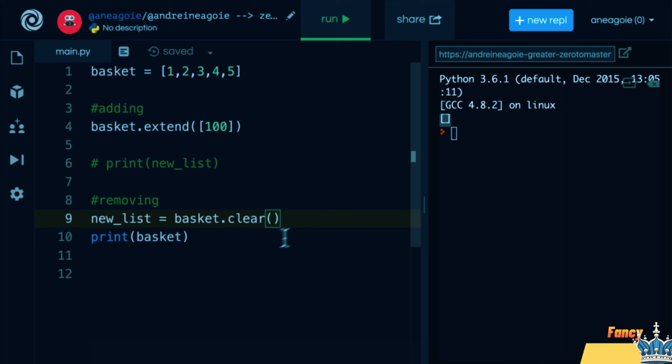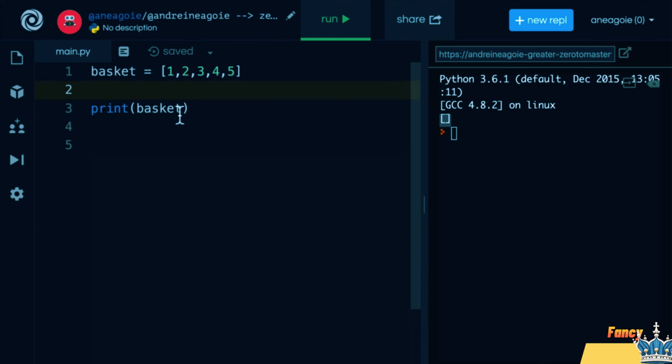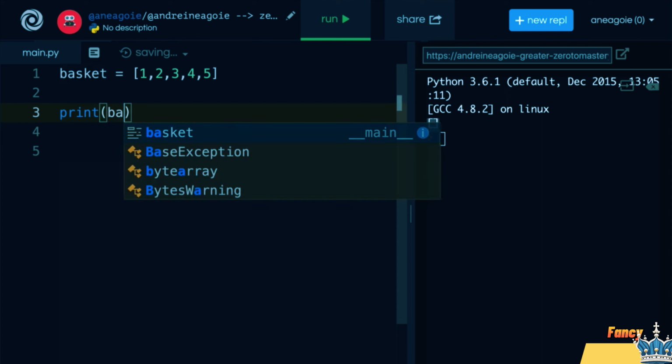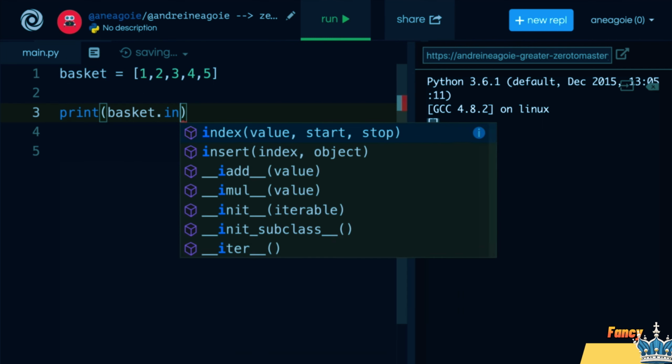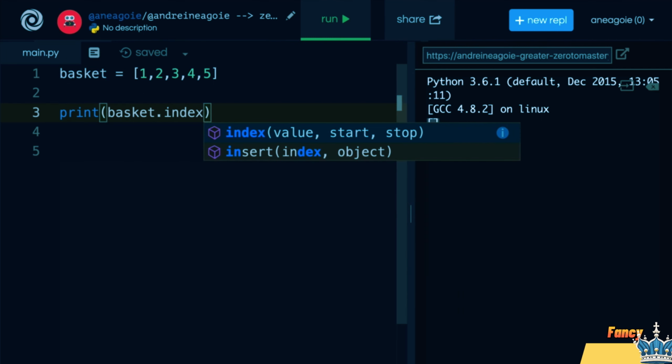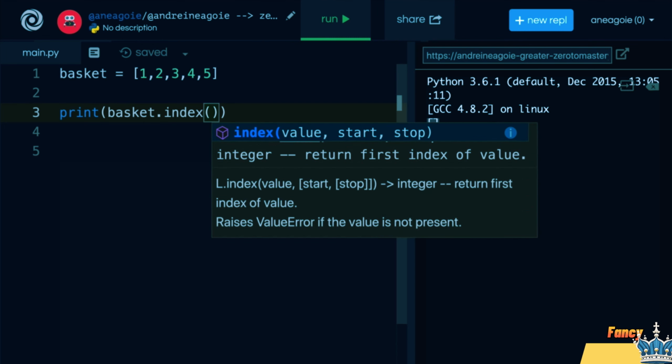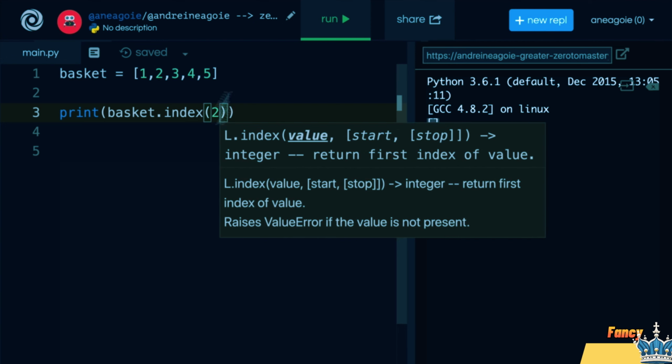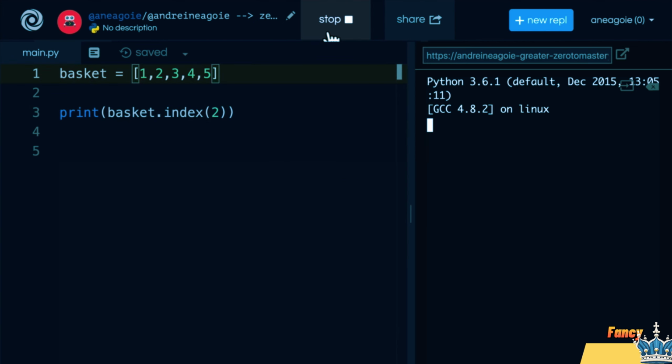So instead of clearing here, let's clean this up. And we'll do basket dot index. And index, as you can see, we give it a value, a start, and a stop. What does that mean? Well, we want to say, hey, what index is number 2? If we do index of 2 and I click run, it's going to give me 1. I know this is a little confusing, but it's asking for the index. Where is number 2? Number 2 is at index of 1.